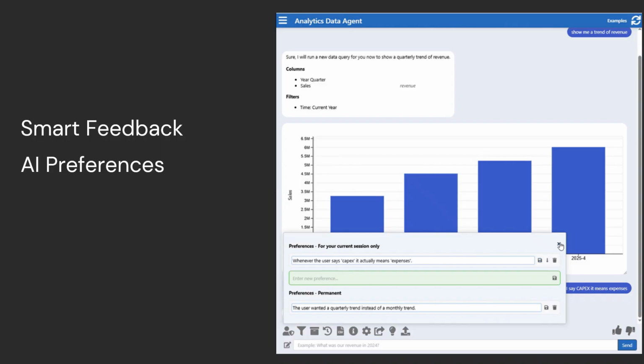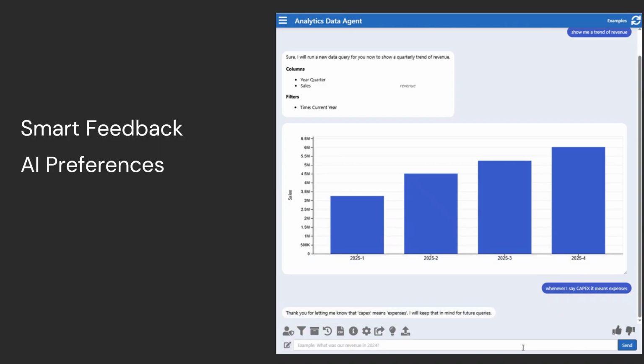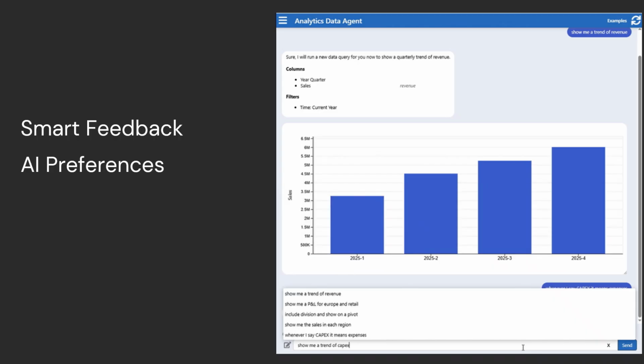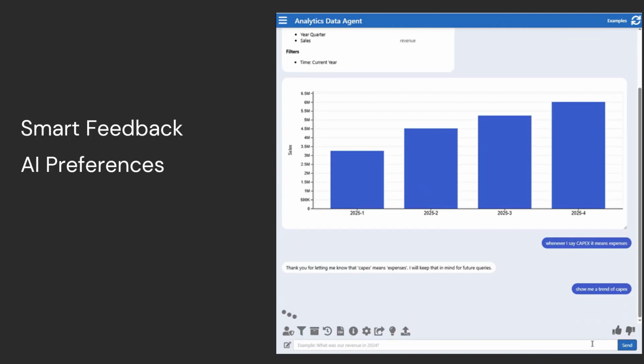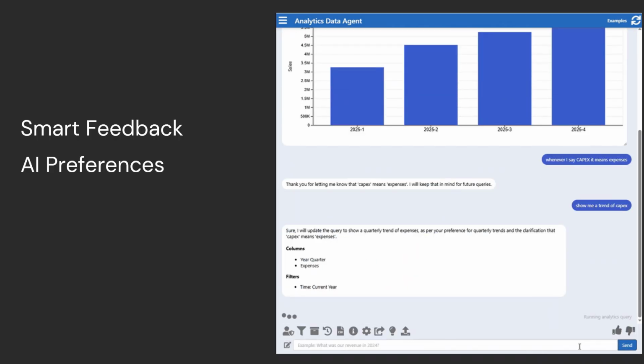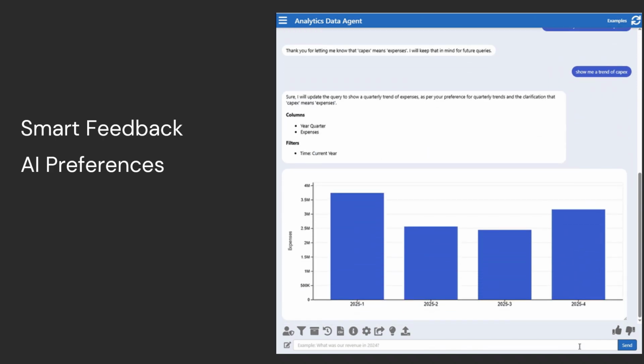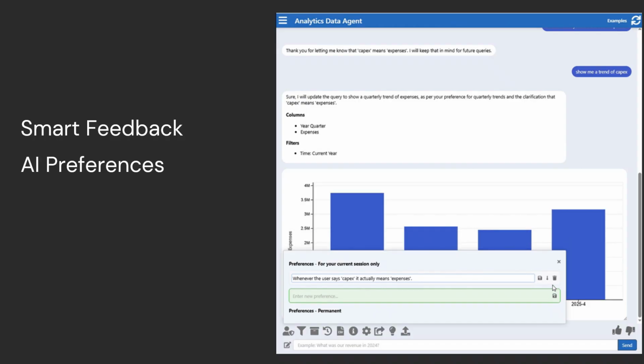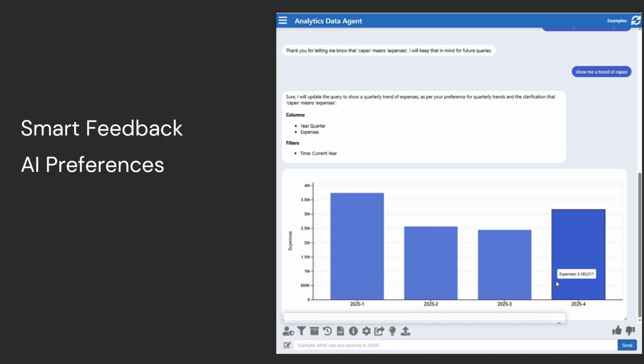So what I'm going to do is I'm going to run a new query, show me a trend of CapEx, and you'll see now both my preferences will take effect. We'll see a trend of expenses and we'll see the trend by quarter. And there we go. I'll just delete both preferences here to continue on with the rest of the demo.